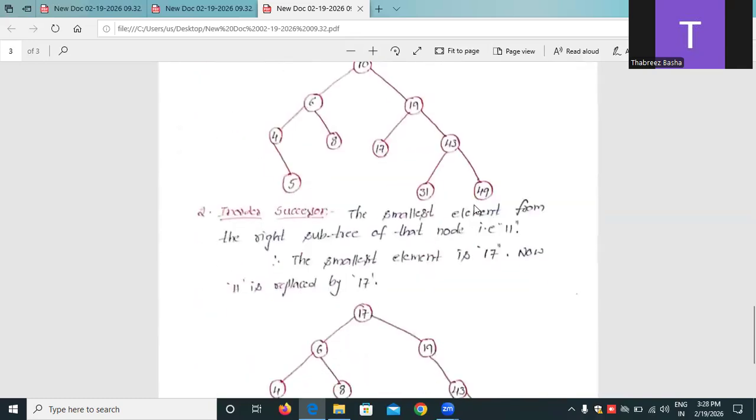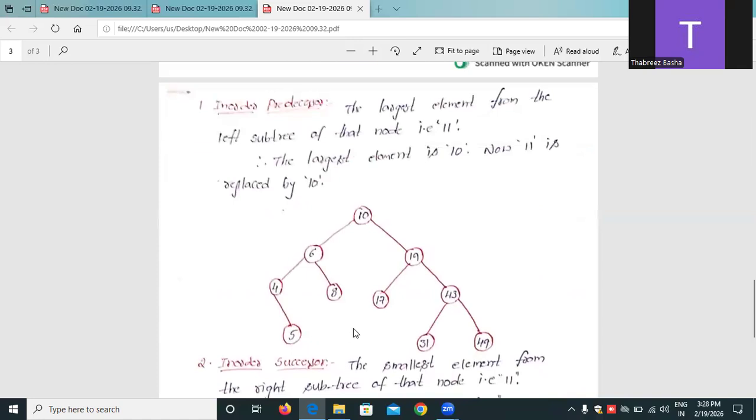See the structure here. I have removed 10 from its place and placed it at the root node. When we place it at the root node, it should again satisfy the binary search tree rule. Don't forget that. Now check all the elements: 5, 4, 6, 8 are less than the root node. 17, 19, 31, 43, 49 are greater than the root node. No change is there. Now it is also a binary search tree. This is called in order predecessor.